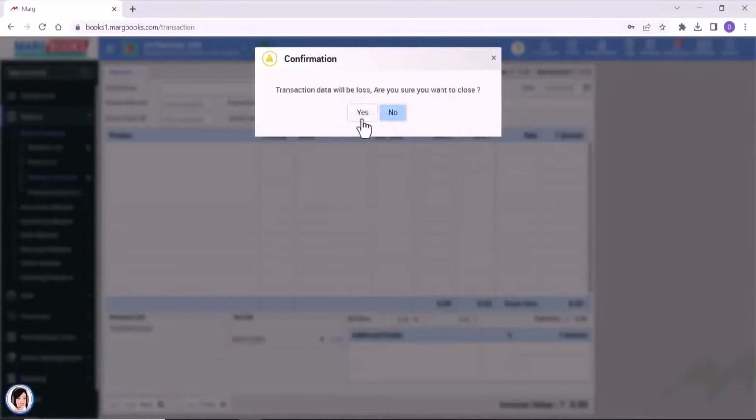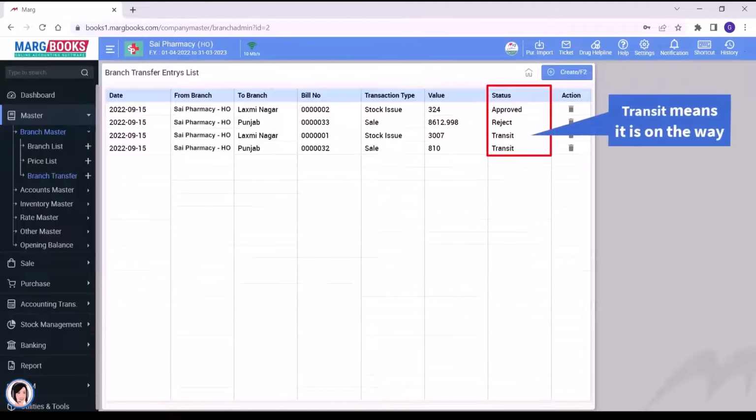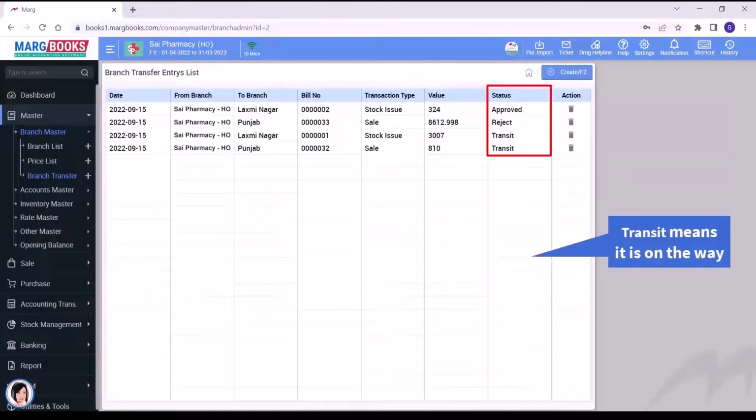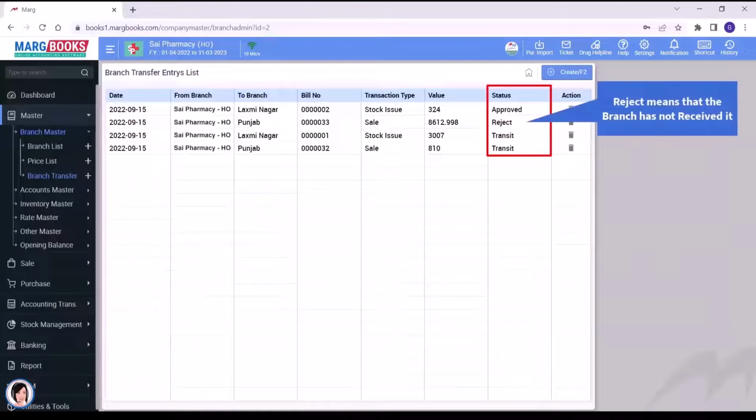You will see that all the branch transfer entries will be displayed here. Now, as you can see, it is displayed here which branch has made sales to which branch, along with the bill number, transaction type, value, and status. For example, currently, it shows transit in the status, which means it is currently in transit. Approved means the branch has received it, and reject means the branch has not received it.